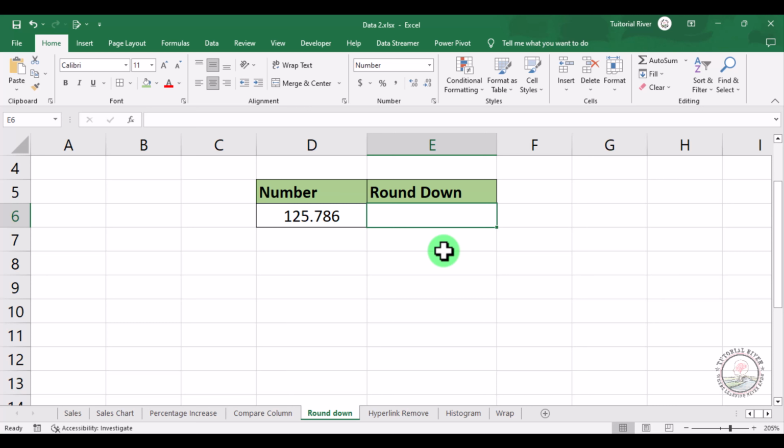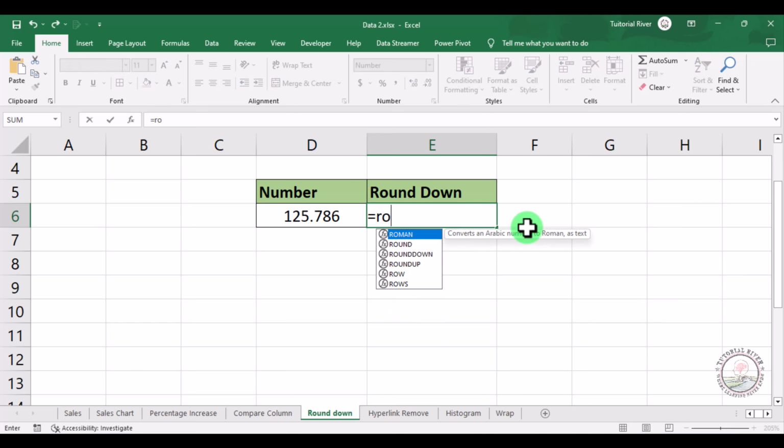There is a function which is called the ROUNDDOWN function. We are going to use this and make it as we desire. So go to the cell and enter equal, then write ROUNDDOWN. Here you can see the ROUNDDOWN function. Then press tab. Now enter the digit.